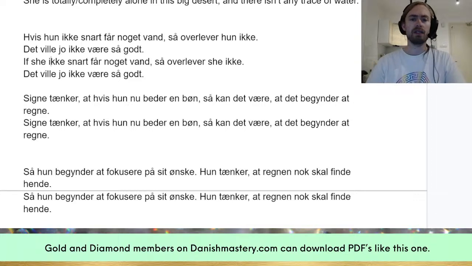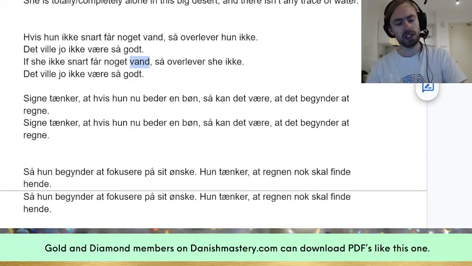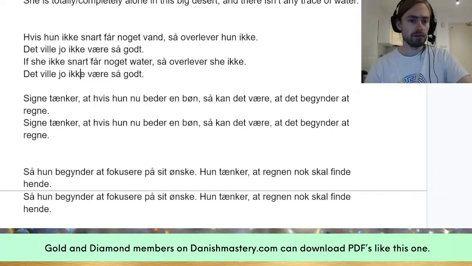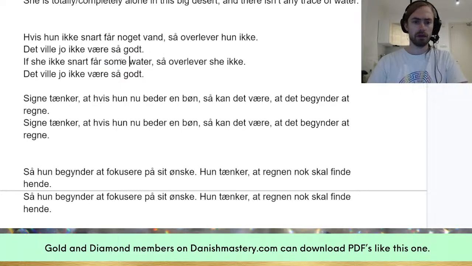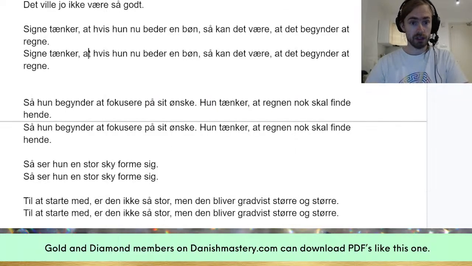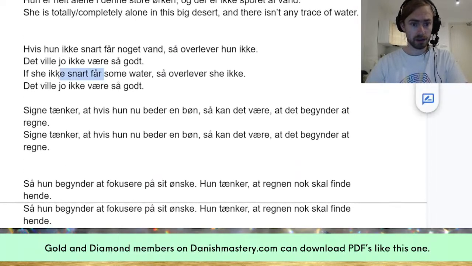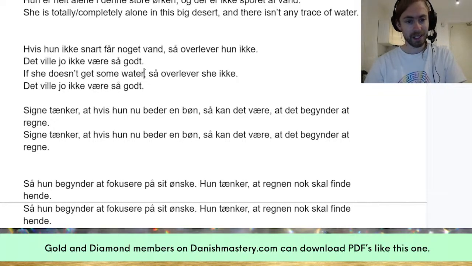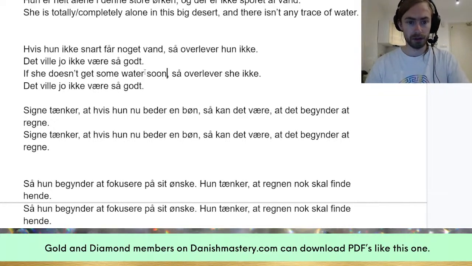Ikke snart får noget vand. Maybe we can take vand first. That is of course water. Noget ikke. So basically, if she some water. If she doesn't get some water, but what was that snart? Doesn't get some water soon.